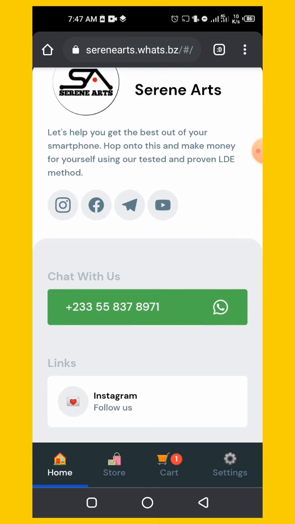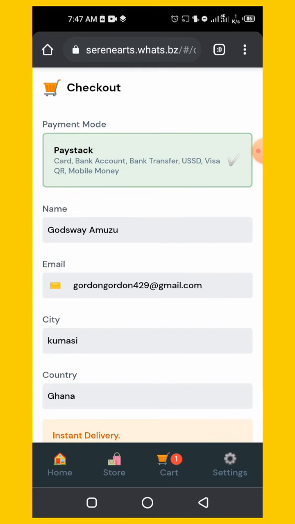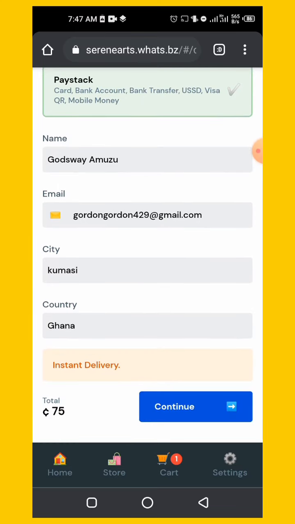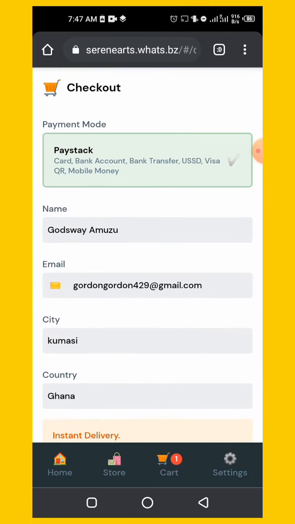I have something in cart already, so I'll just go to my cart and let's say I want to continue shopping. So I'll just do that and see. Great. You can see payment mode, Paystack, and what you can use to pay is your bank card, your bank account, bank transfer, USSD, Visa QR, mobile money, and the rest. So these are my details. Once I tap on continue, they will let me fill some other forms and I'll be good to go. So basically, this is how to link your Paystack account to your WhatsApp e-commerce store.